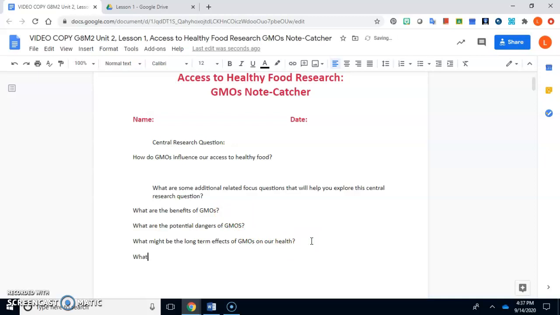And then the last one is, what might be the long-term effects of GMOs on the environment? So you have your essential research question, how do GMOs influence our access to healthy food? But you also want to take a look at the additional questions that help you to better understand your central one. We're going to talk about the benefits of GMOs, dangers of GMOs, and the long-term effects on both our health and the environment.